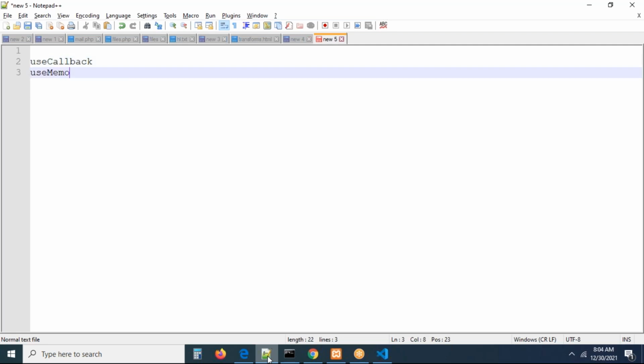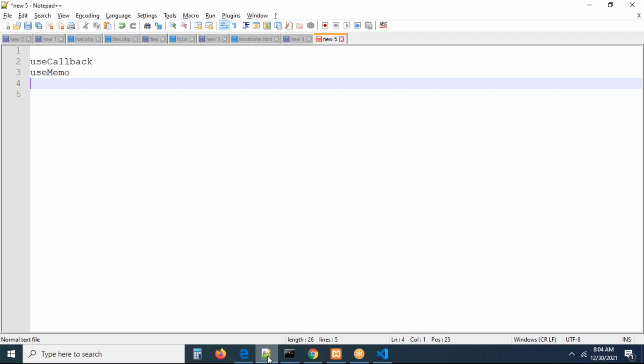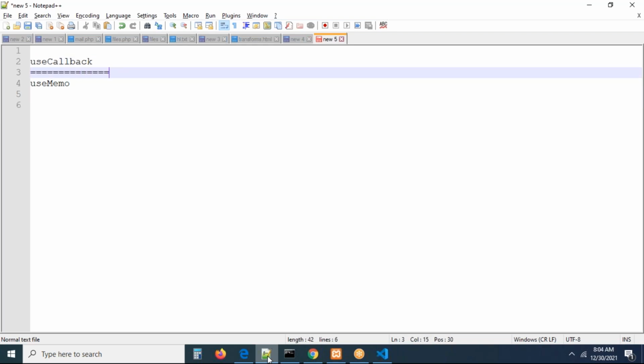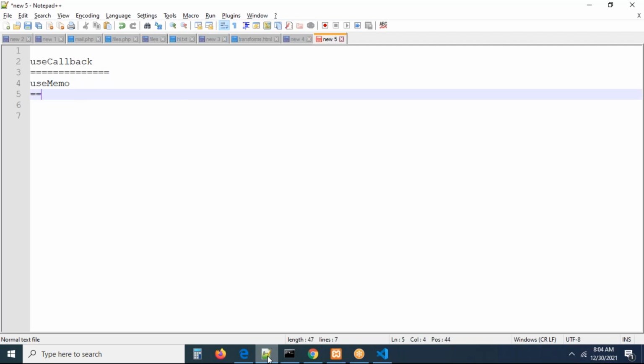So useMemo. These two hooks we have to discuss right now. What is useCallback? What is useMemo? Both hooks are used to optimize the performance of the application. I don't want to call my component unnecessarily. If there is a change in the component, I want to re-render it. If there is nothing, I don't want to re-render.